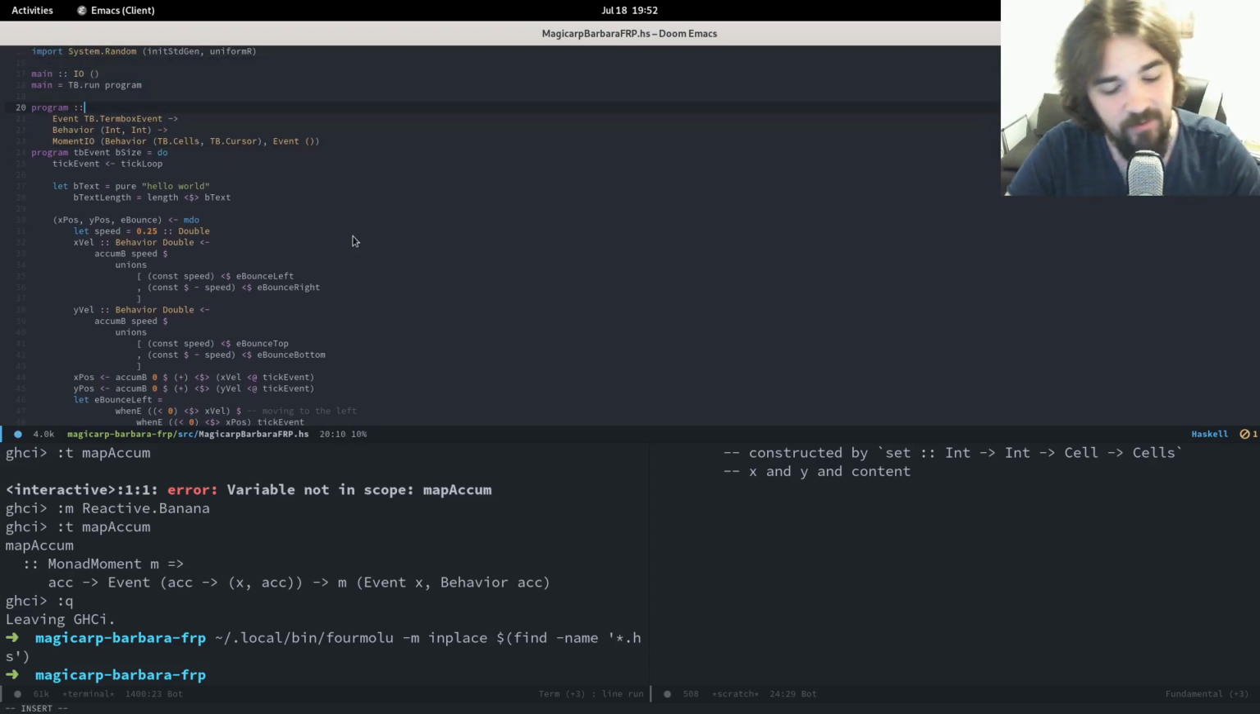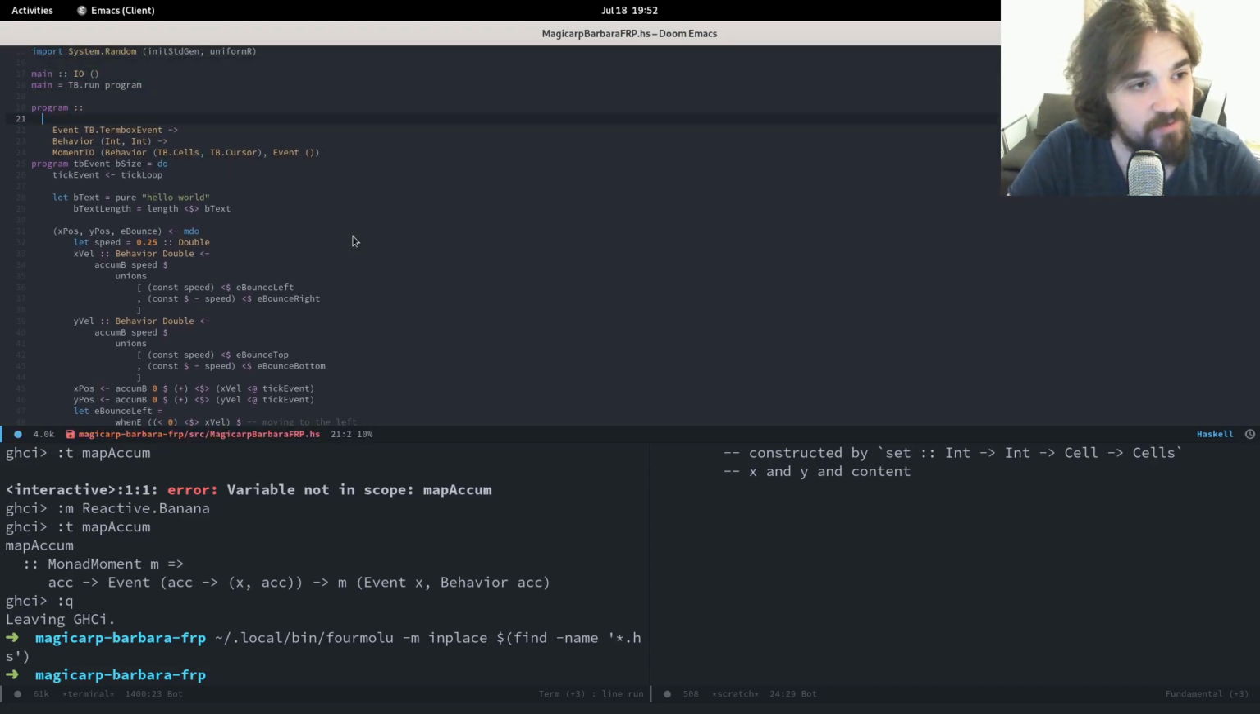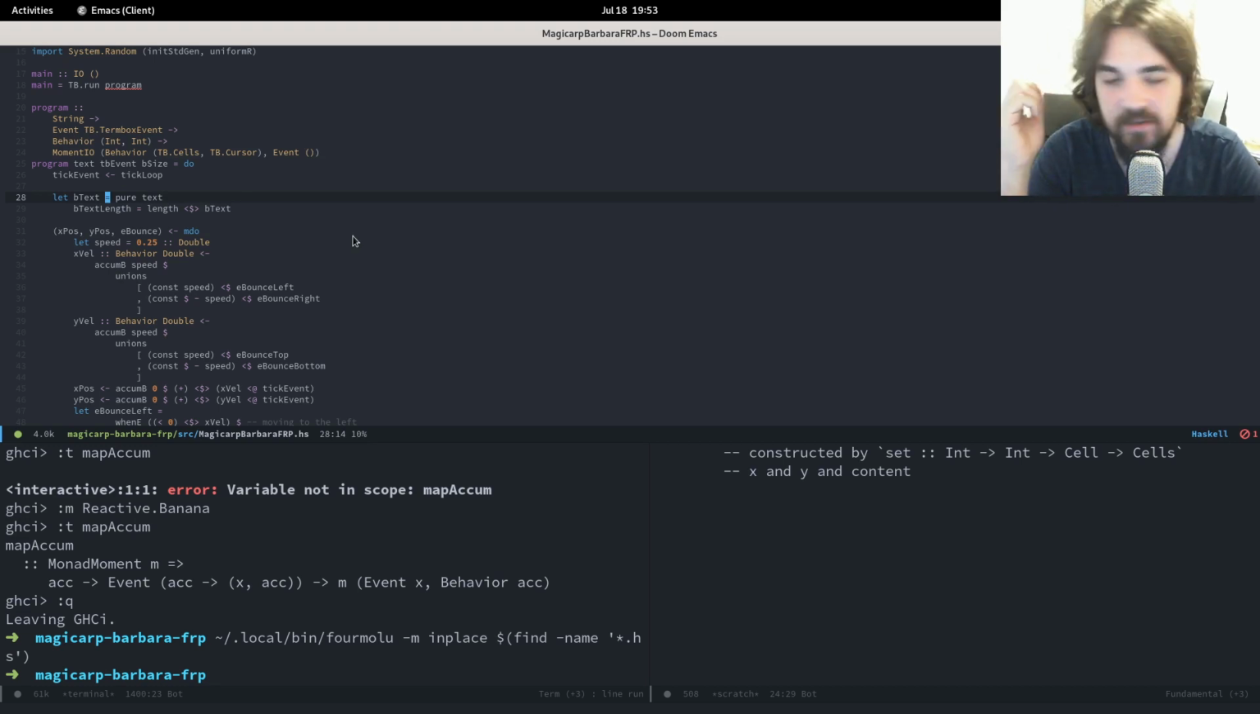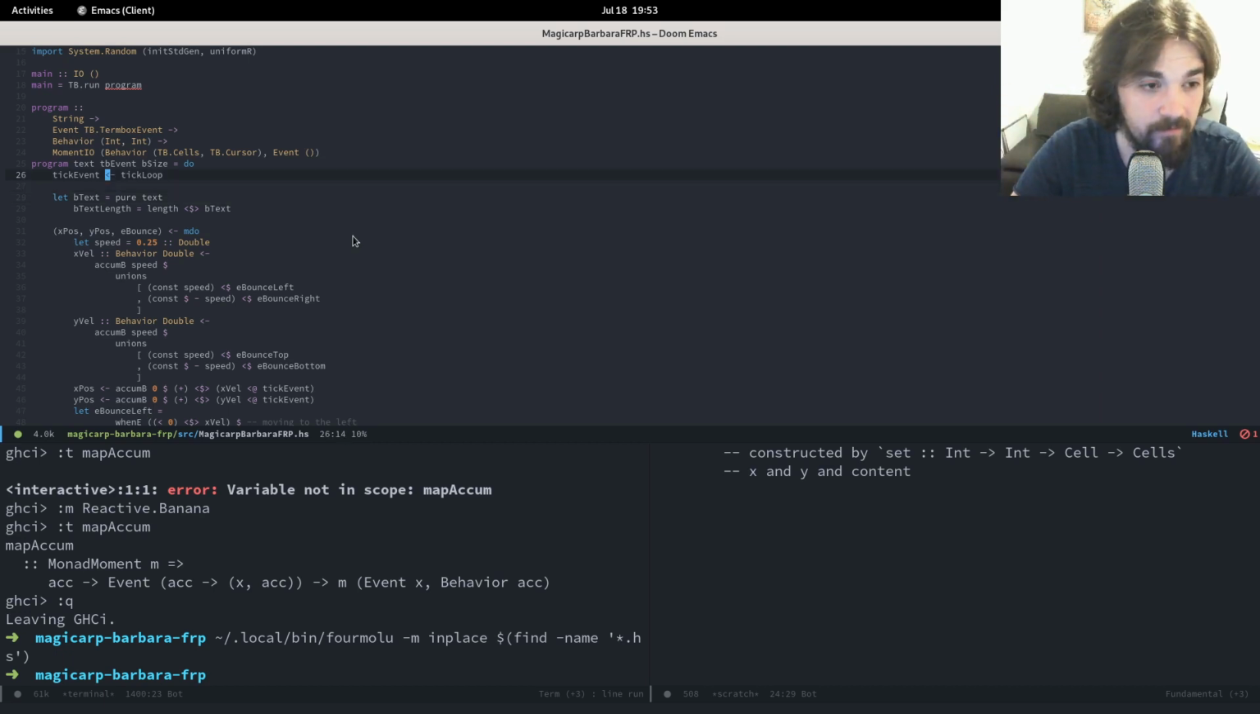Okay, the last thing I want to do is provide an argument of what we want to render, which is the text. We're going to have the behavior of the text be constant. Theoretically, you can change the text on the fly now too, but let's not do that.